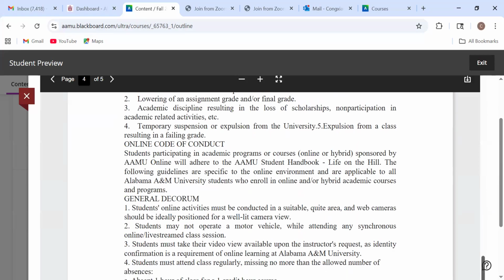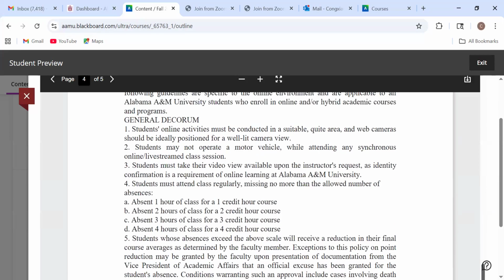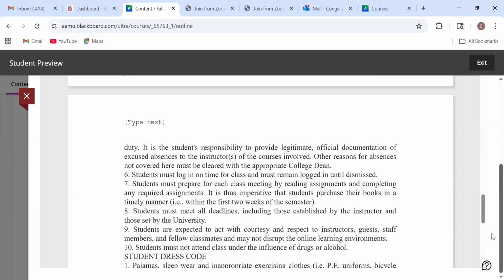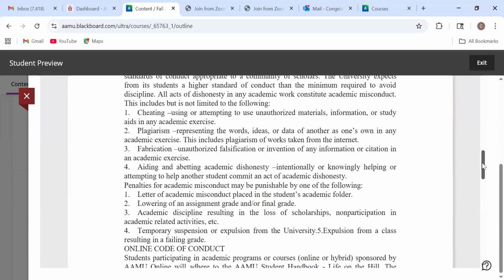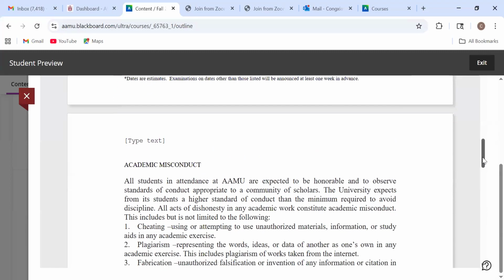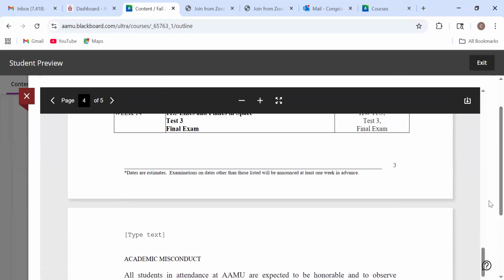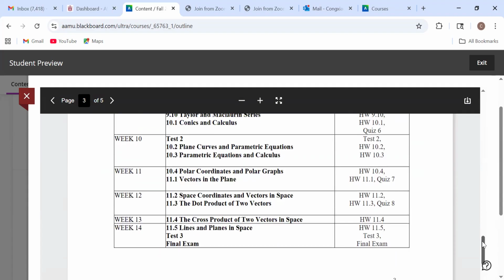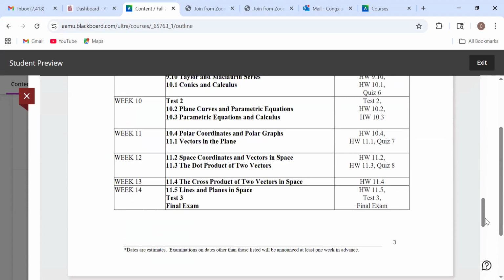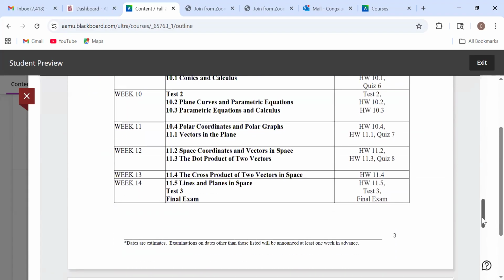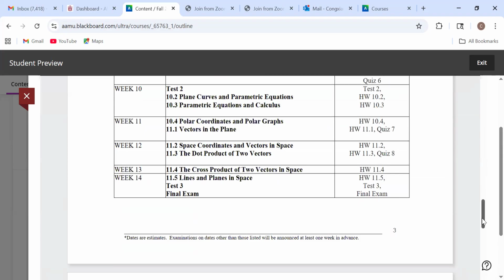So academic misconduct. Just make sure you work it by yourself, and you should not use electronic devices. Just work it out by hand by yourself. That's it. So that's the syllabus.